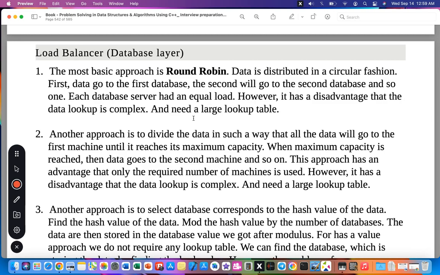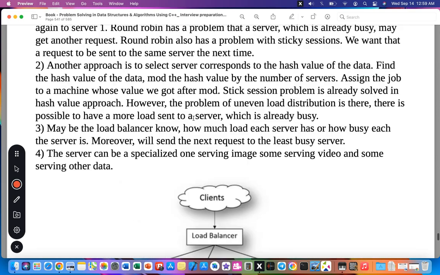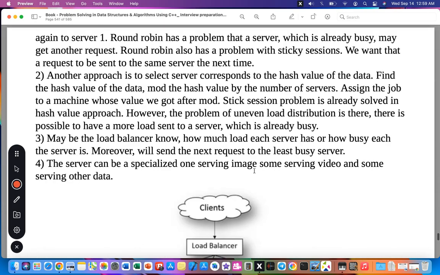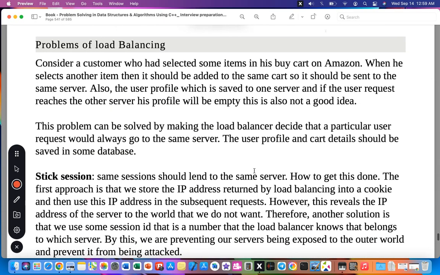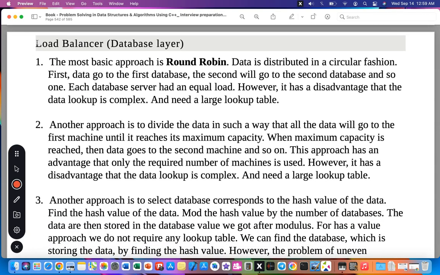Right? So we went through the load balancer on the application layer in the previous section. This is called the application layer load balancer. Do we have load balancers on lower layers? Because the application layer in the ISO model is the top one. We have load balancers on the database layer. That's in the database system.